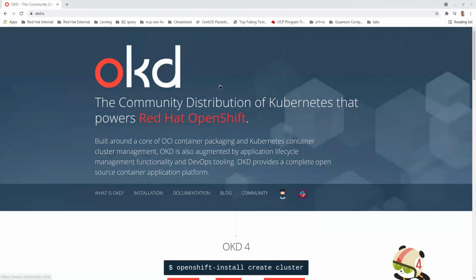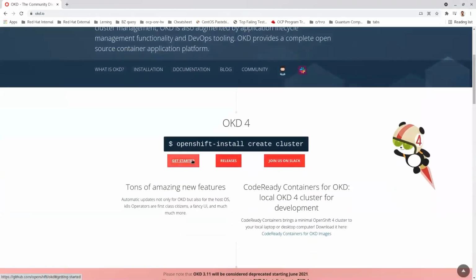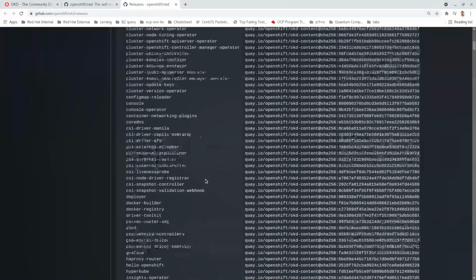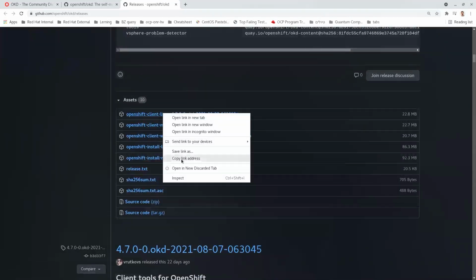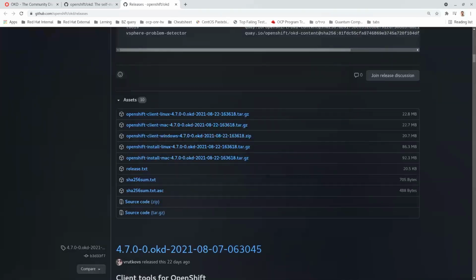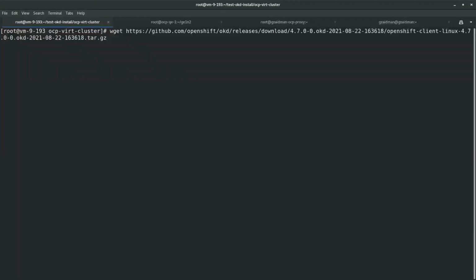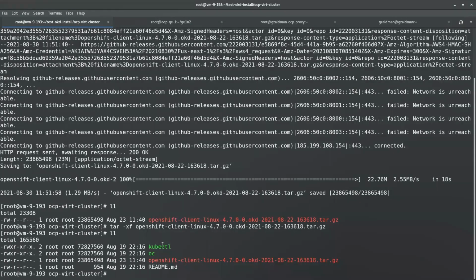So this is the OKD site. Scroll down and go to getting started. And we will go to the OKD GitHub. And the first thing that we need to make sure is that we download the OC client and kubectl client. If you already have them installed, you can basically skip that step. So here we are getting them. We will extract the tar and move the 2 executables to /usr/bin.